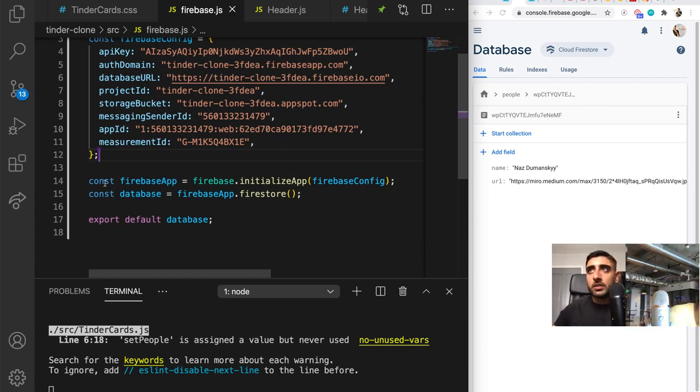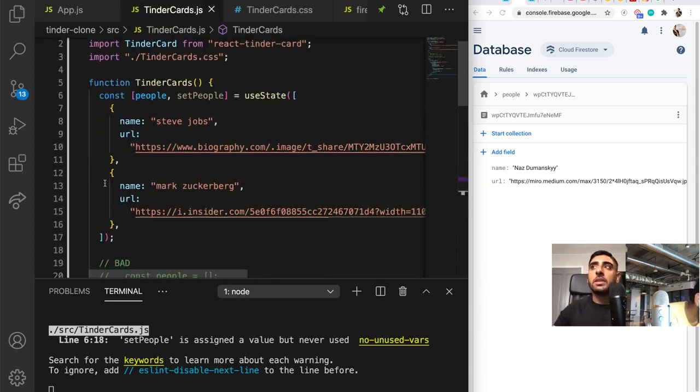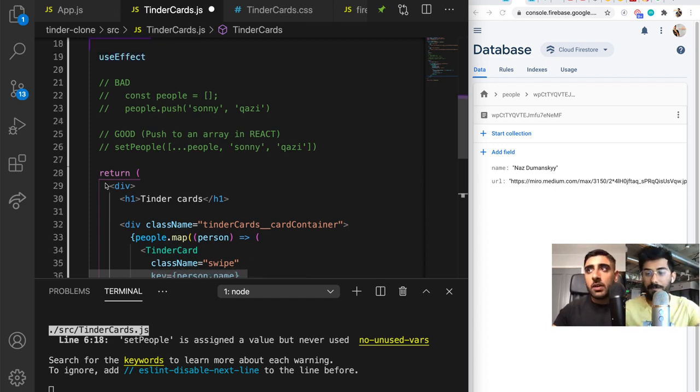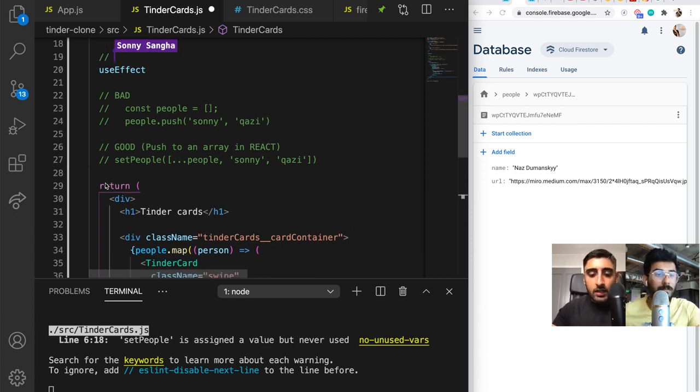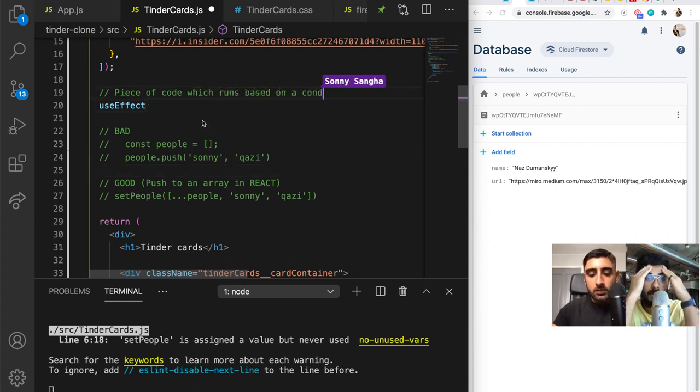So what we can do is go over to our tindercards.js, right? Now what we need to do is, rather than hard coding these values, so we don't want Steve and Mark Zuckerberg to come in here, we basically want to pull from the database. So we're going to use something called a useEffect hook. So here we say useEffect. Now, what is useEffect? Very nice way of putting it. useEffect is simply a piece of code which runs based on a condition.